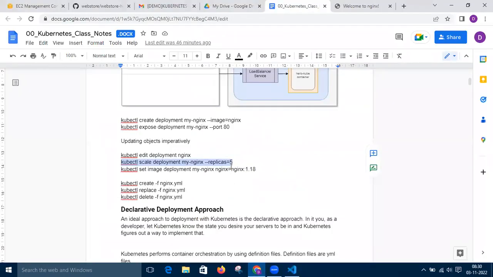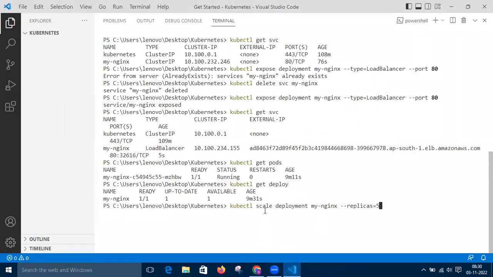Somebody is asking how I am copying. I can copy that here and I can just right click here. Okay, with that it will be pasted.